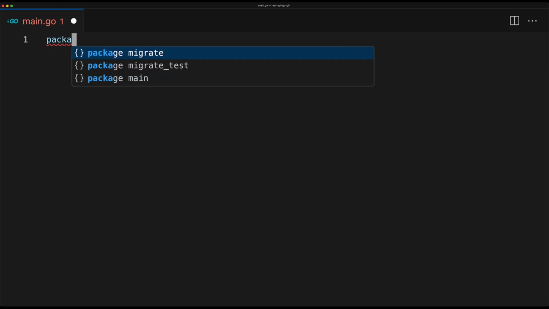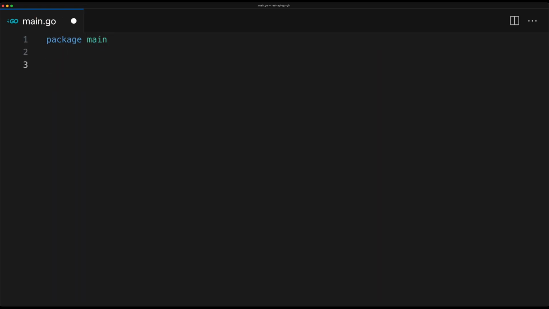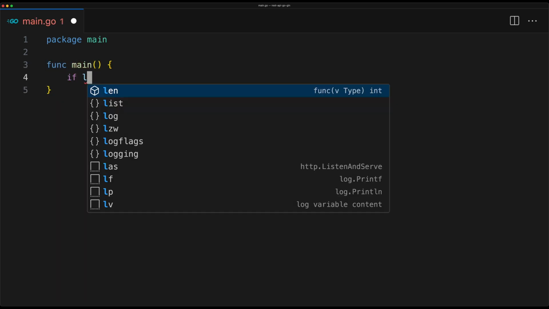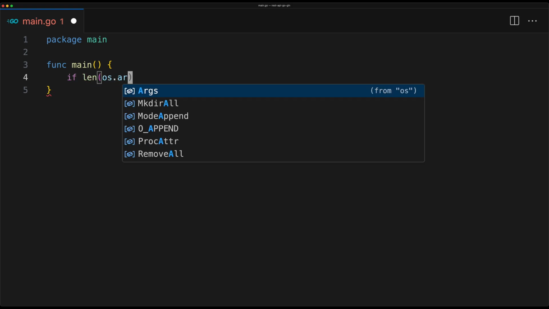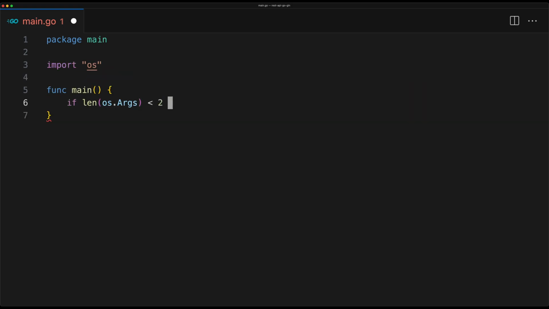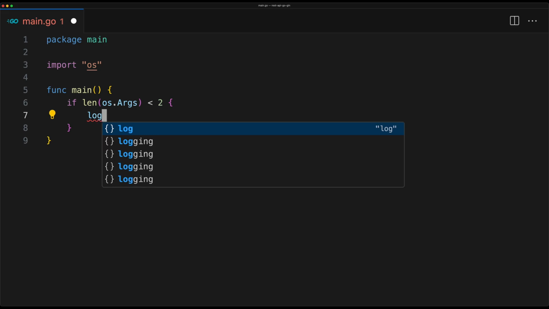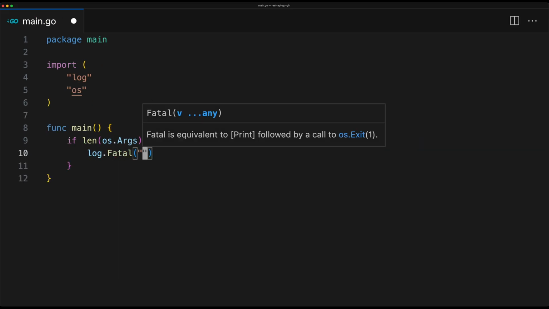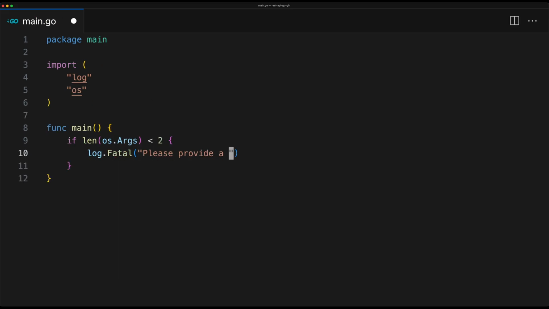So the package will be main, and then we will create a main function, func main. Inside this one, we will write if len of os.Args is less than 2, then we will log and exit the program. log.Fatal, please provide a migration direction up or down. So every time we run the migrations, we're going to tell it if we want to apply a new migration or go back to a previous one.